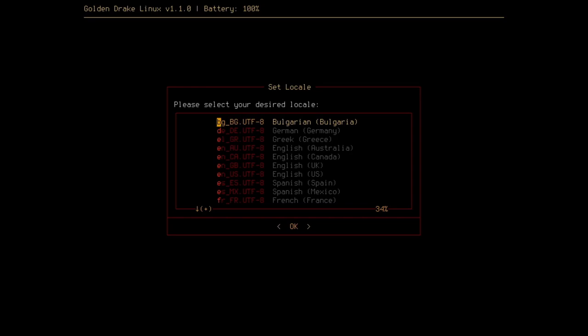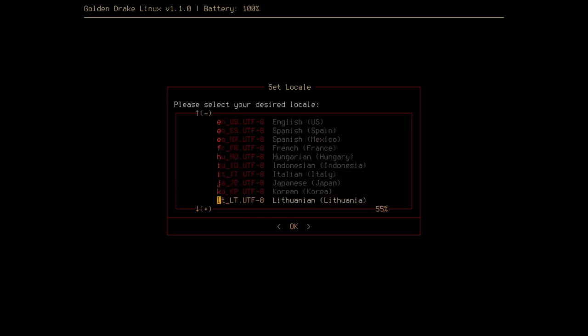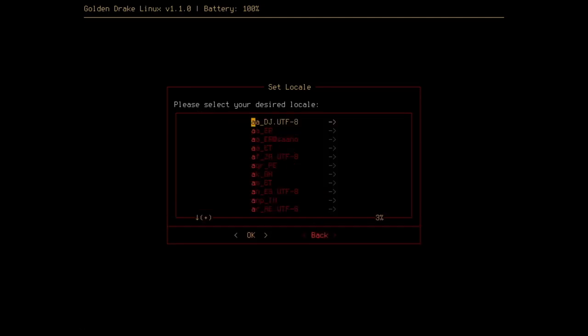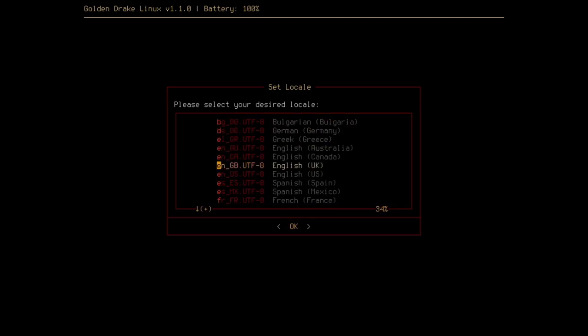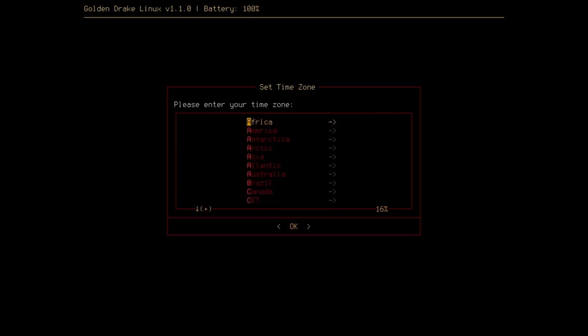Now we have the Locale menu. This is what determines the language settings and certain other settings for your system. If the selections that we have here in the default menu don't seem to have what you're looking for, then you can also select Other down here at the bottom, and that will take you to a complete listing of all the locales that are available. But for now, we are going to go with English US.